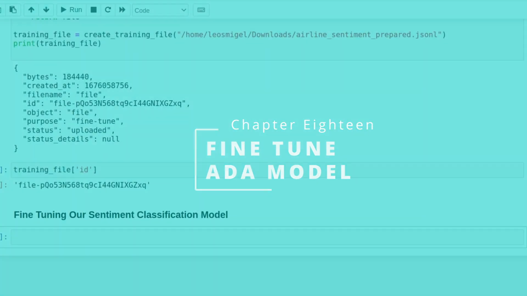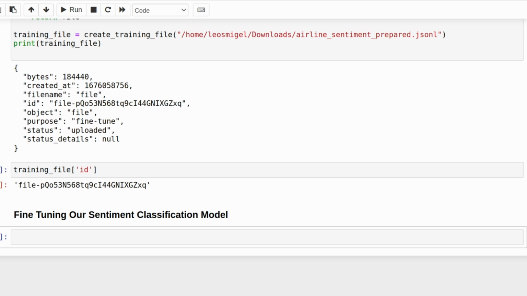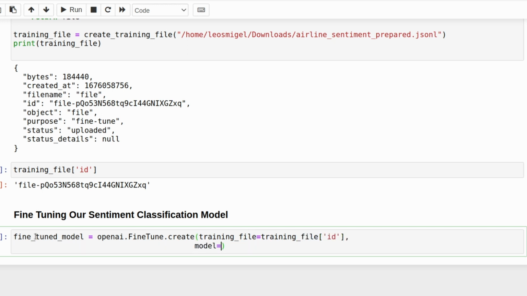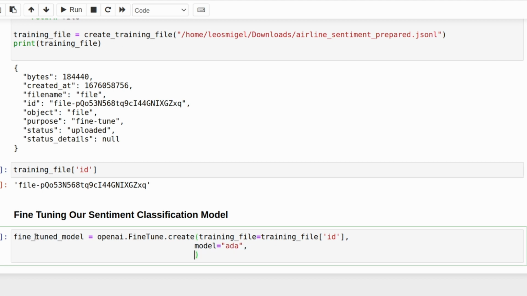With our training file ready to go, training the model is actually pretty easy. All we need to do is pass the training file ID to the OpenAI FineTune.create method. Let's do that now. So fine_tuned_model equals openai.FineTune.create, training_file, and then here's the training file ID, not the actual file itself, training_file.id. And we also want to pass it the model. I'm going to pass it Ada because it's the cheapest. DaVinci can be pretty expensive for fine-tuning.